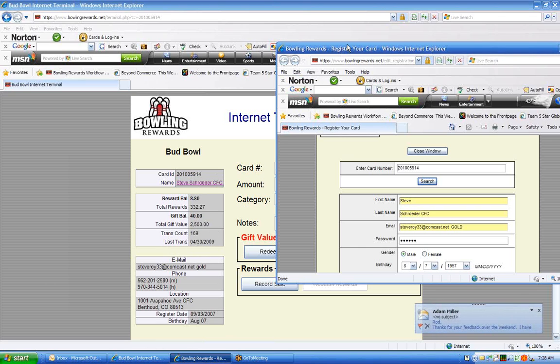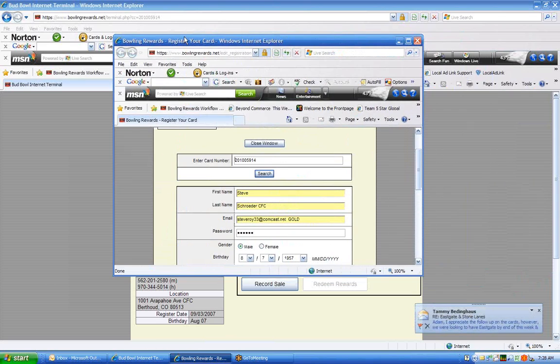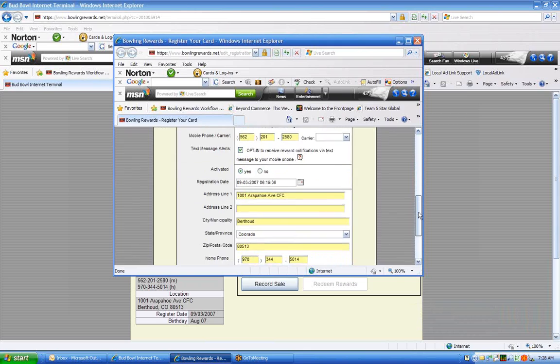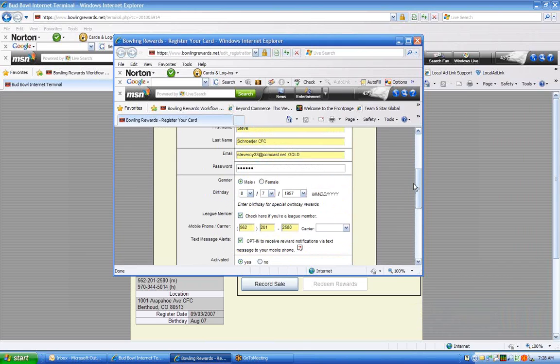So if it's been about a month, maybe since Steve came in, hey, Steve, do you still have the same address, same phone number, still married to the same woman? Do you still have the same kids? And if any of that has changed, well, you can go ahead and update it, and you keep your database fresh. It's in your best interest.